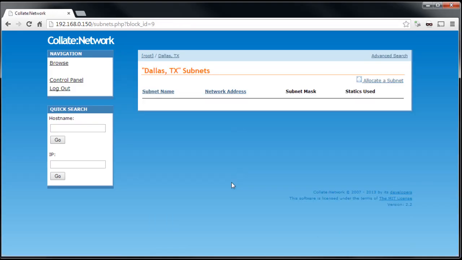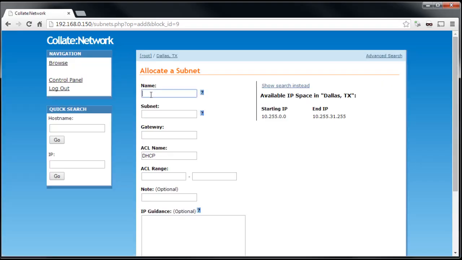In Dallas, Texas, let's reserve a new subnet. Well, the first one will certainly go to management. We can use the address space from inside the IP block as a guide. Occasionally, you'll have to use a space outside of the IP block, and you can use this search instead. I think we'll stick to the space inside the IP block for right now. We'll give our subnet a default gateway, which is just this first static IP reservation. And we'll define an ACL for a DHCP scope for this subnet.